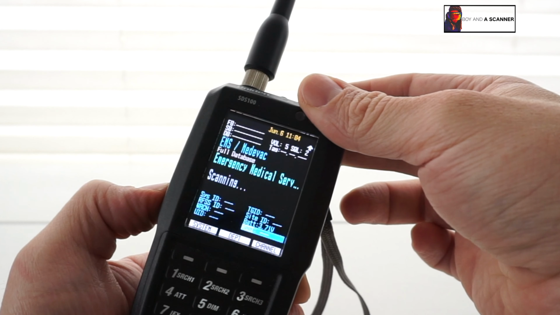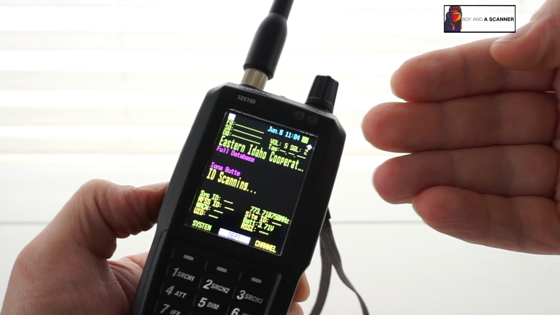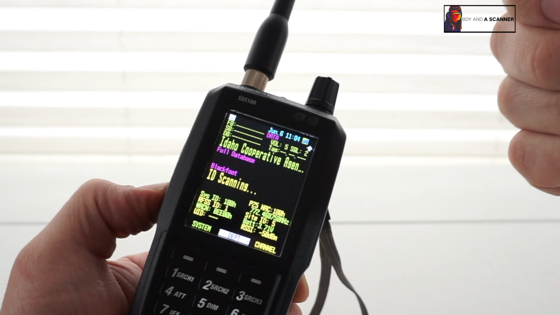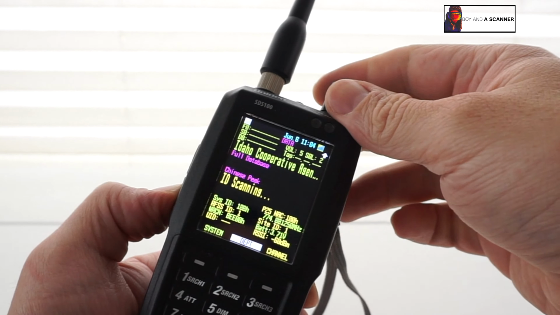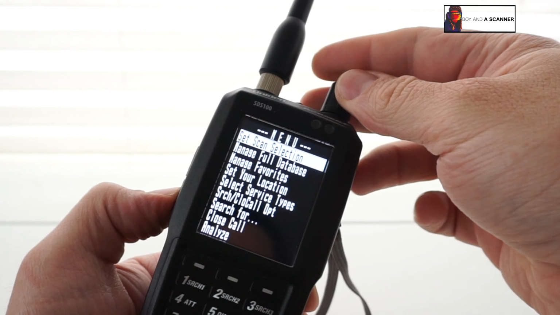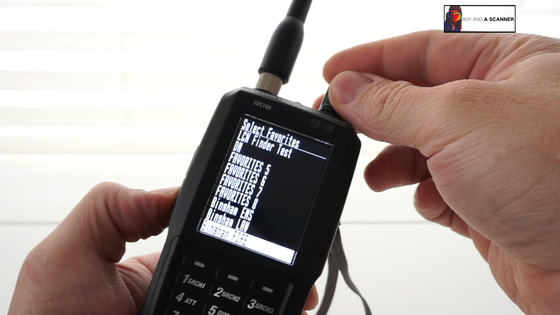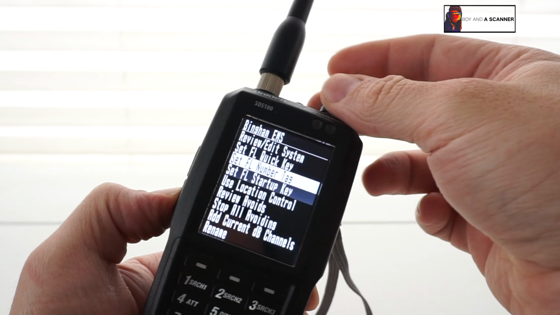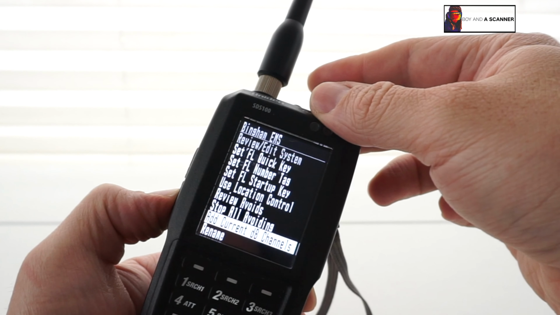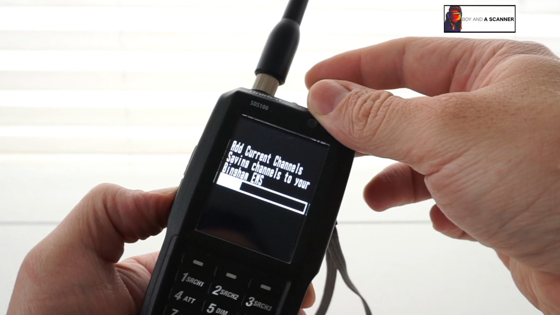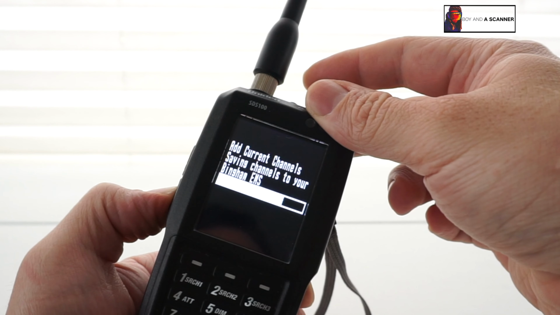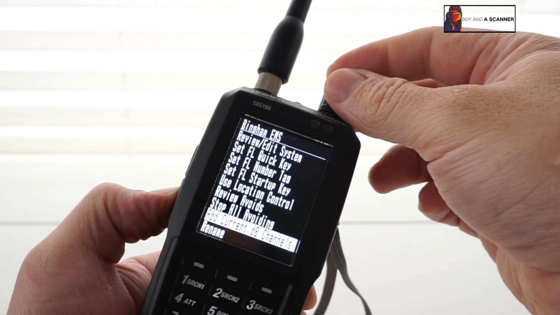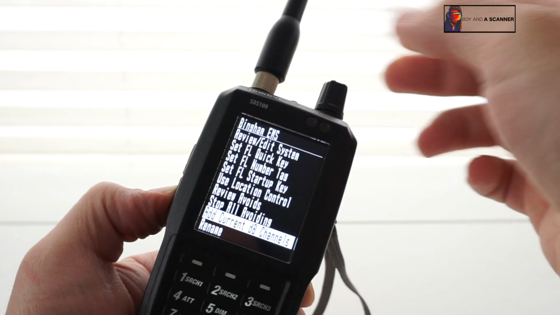So now we could back out, and now we're scanning only the EMS frequencies. Those other frequencies have all been removed from this system. So now what we can do is just head over to our favorites lists, manage favorites, and then we want to head over, in this case, to Bingham EMS, and then we can add our current database channels. So now all the EMS channels are inside of our Bingham EMS favorites list.